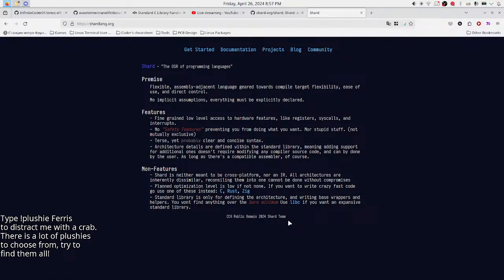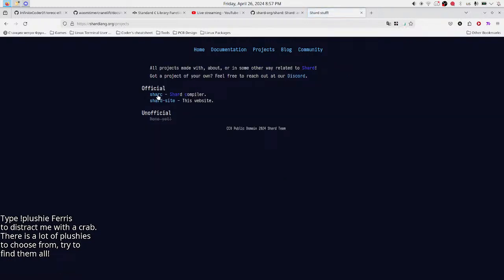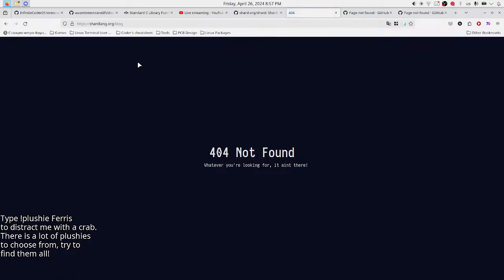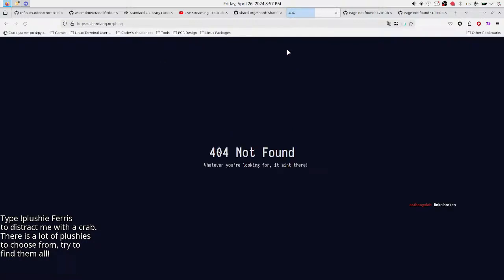CC0 public domain 2024 Shard team. You've got a team, and it's pretty recent. In 2024. Docs. Let's actually see other tabs first. Shard C, Shard compiler. DC, Shard site. Unofficial, none yet. Why is it crossed? A blog post for it ain't here. Wow. Links broken. Blog.